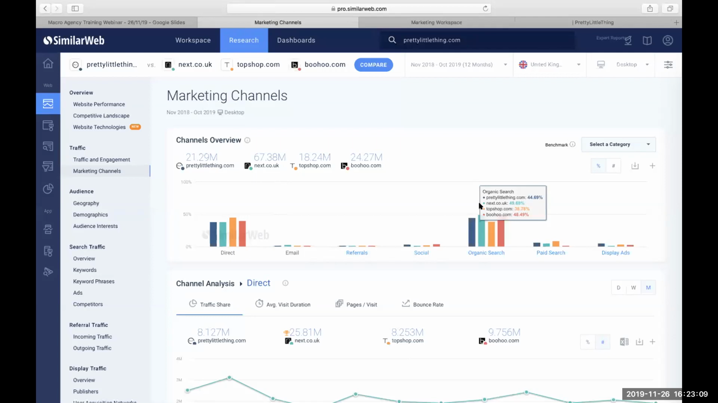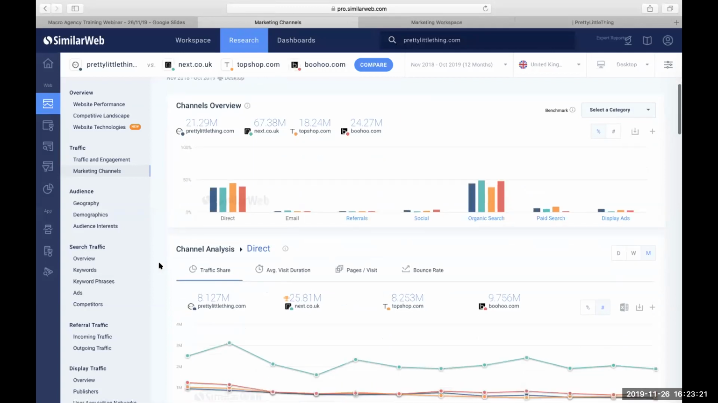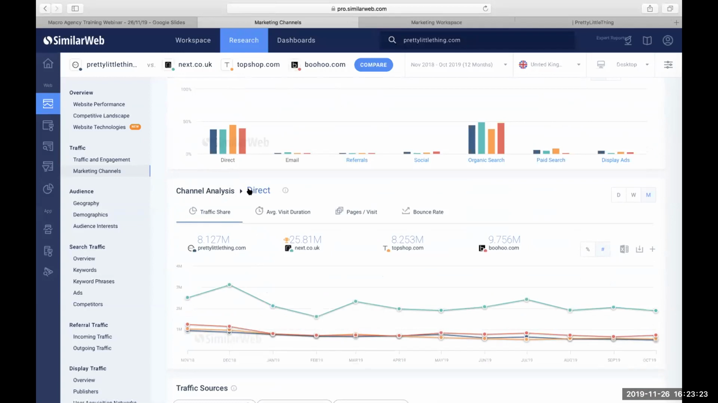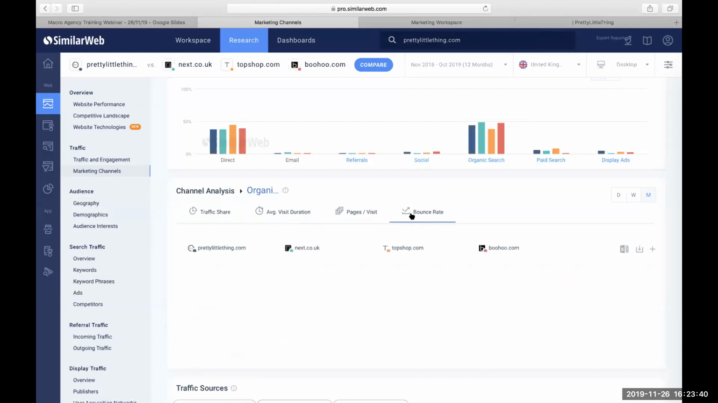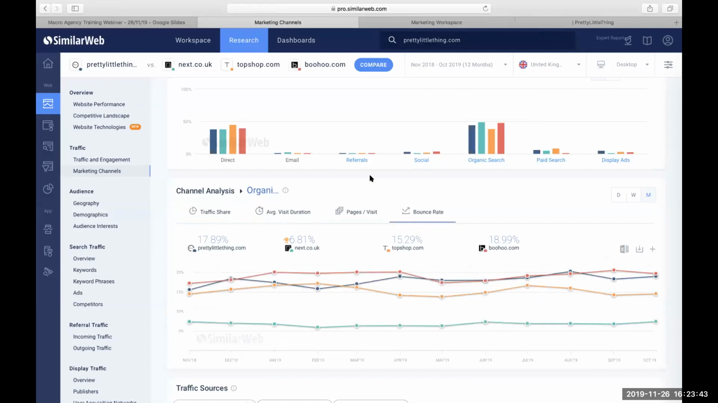Now, before I dive deep into the keywords, I just want to understand not only how much traffic is being driven through organic search, but what's the quality of this traffic. So I can do that down below here at Channel Analysis. When I click on Direct, I'm going to have full visibility of all of the other channels. I can now click on Organic Search, and I can toggle from the traffic share. We can see that Next gets the most traffic from organic search. We can toggle all the way through to the bounce rates. And we can now uncover that not only does Next get the most traffic from organic search, but they also by far have the lowest bounce rate.